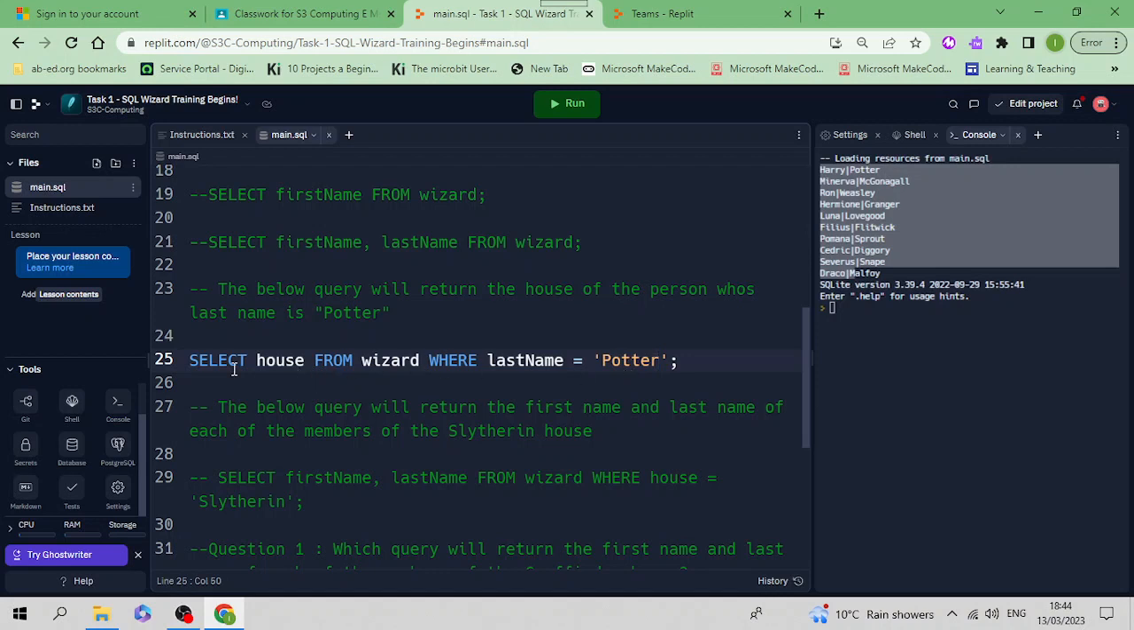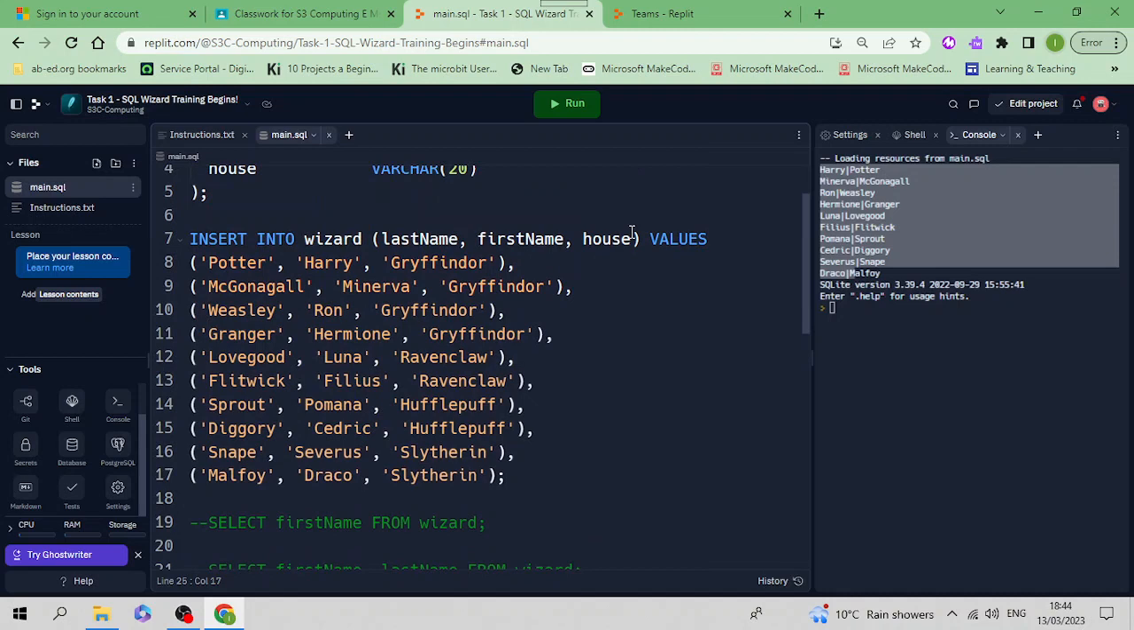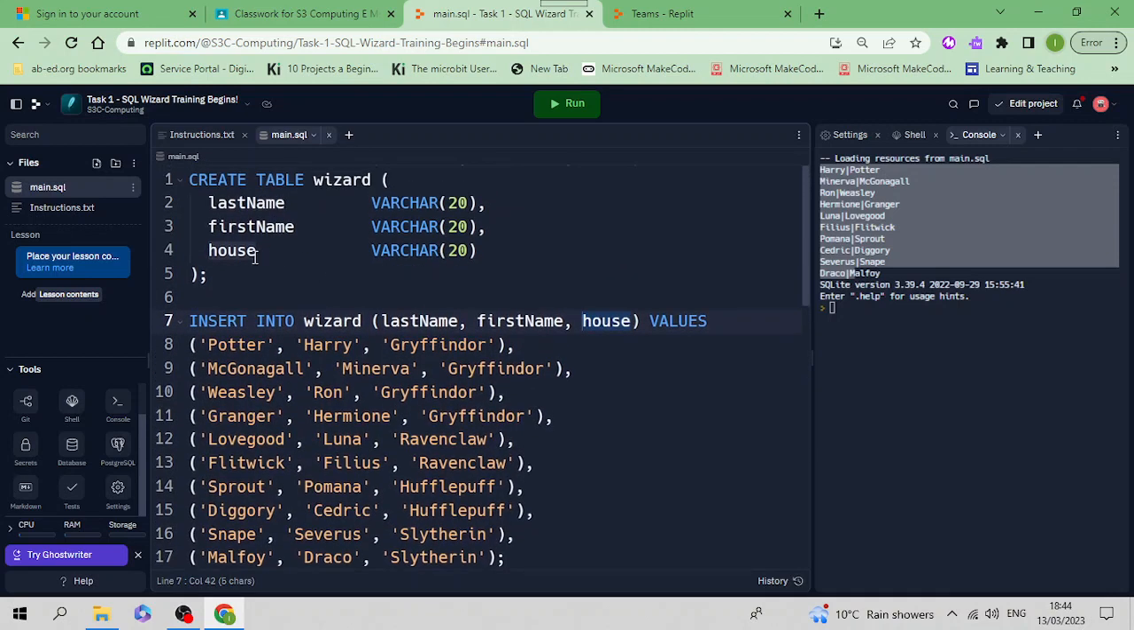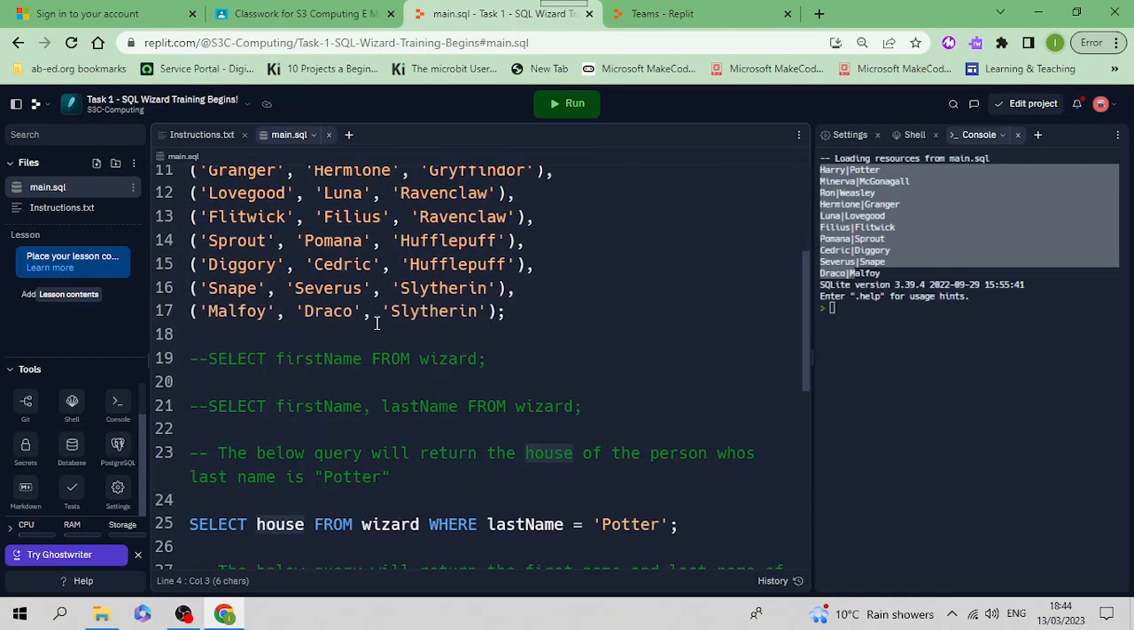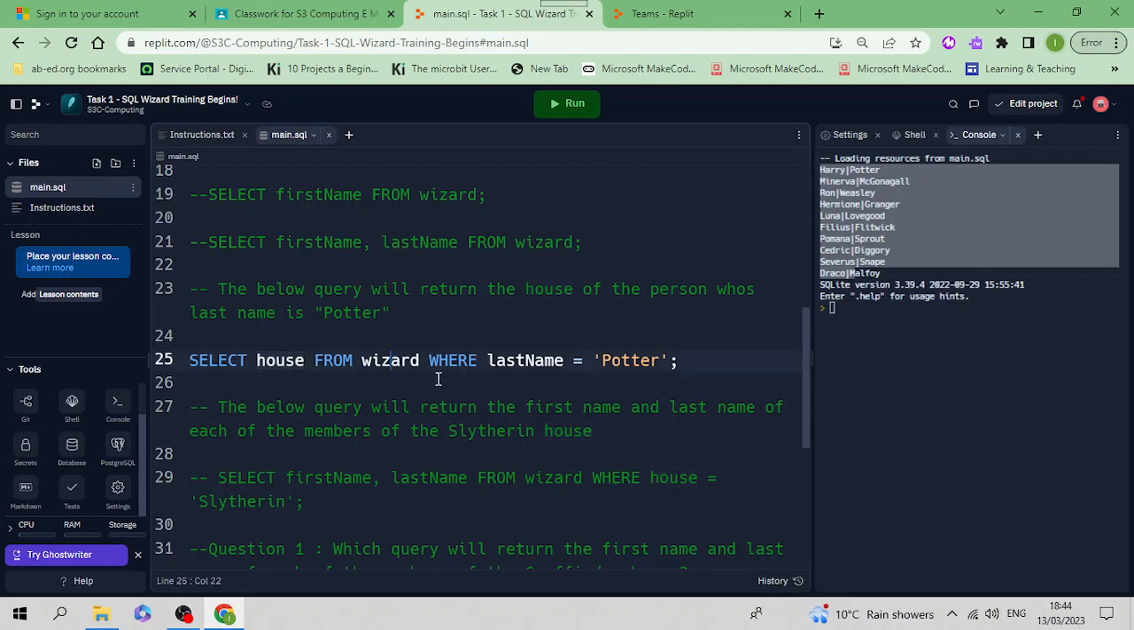So explain again. Select is the same as displaying. We want to display the house from the wizard table. Now where's the house? Here we have the house column. You see the house column there? And so we're displaying the house from the wizard, and we want to see which house Potter is in. So where the last name equals Potter.